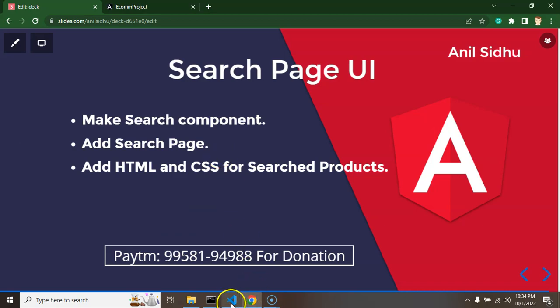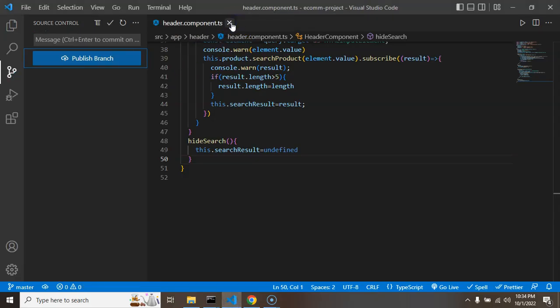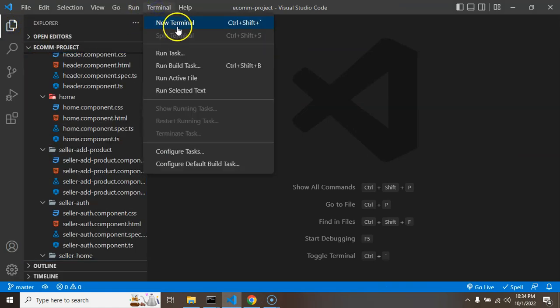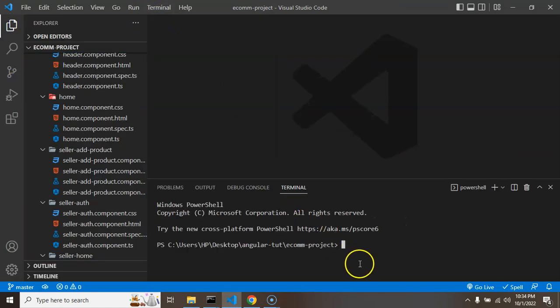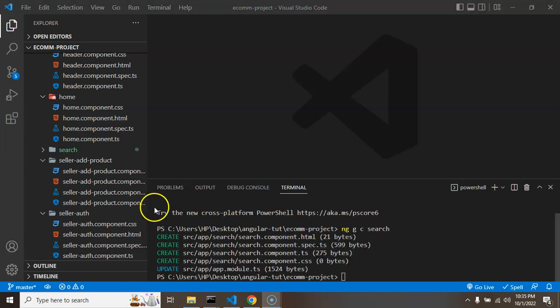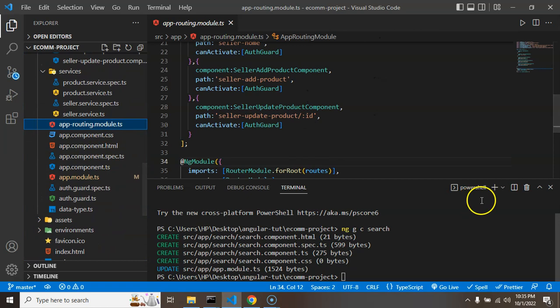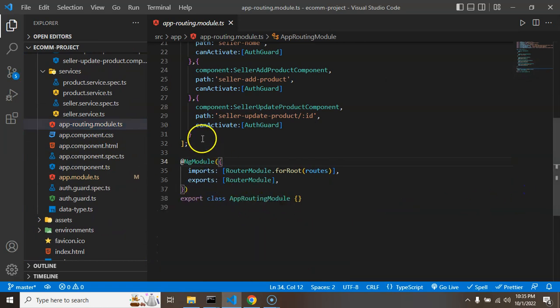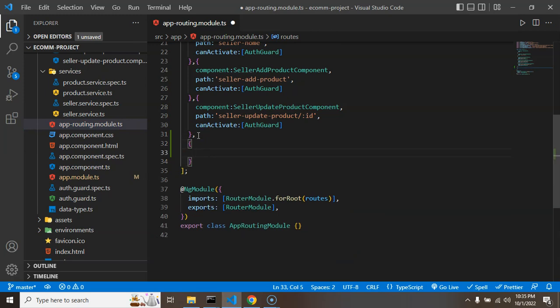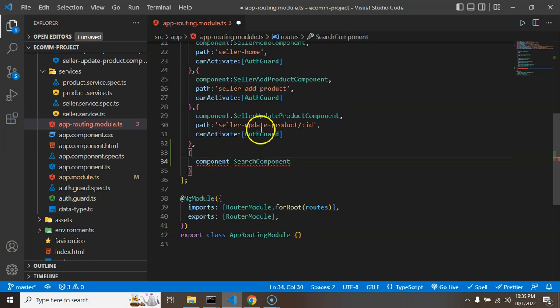So let's start with the first point, and let me close all of these pages, open the terminal, and create one more component with the name: g for generate, c for component, and your component name, which is search. Yep, that is created. And now what we can do is add a routing for it. For that, let's jump on app-routing.module. We don't need this terminal, so I'm closing it. Simply add one more route component for routing, which is the search component. It will be automatically imported there.